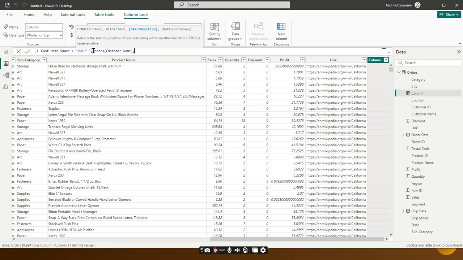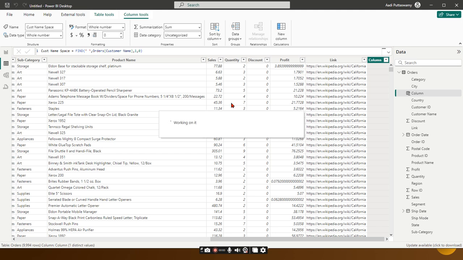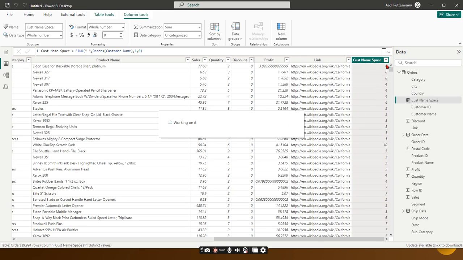Last is the start position. Since we need to search from the beginning of the text, I'll mention it as 1. And in case the space is not found, we'll give 0. That means the result we get will be 0 if there is no space. When I press Enter, you can see we get the position of the space.